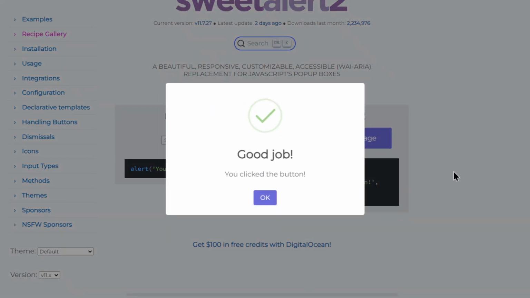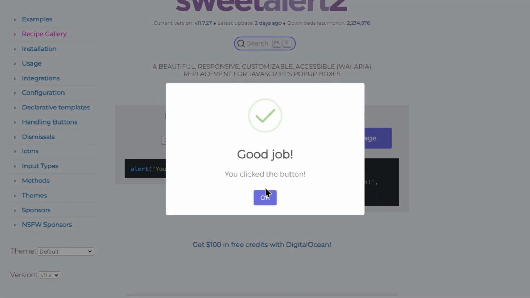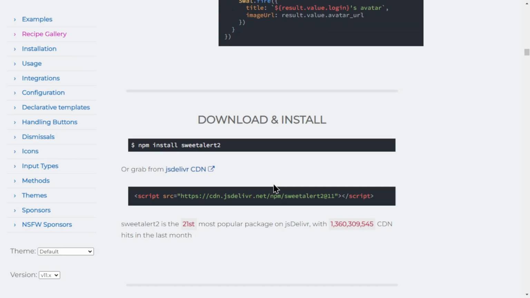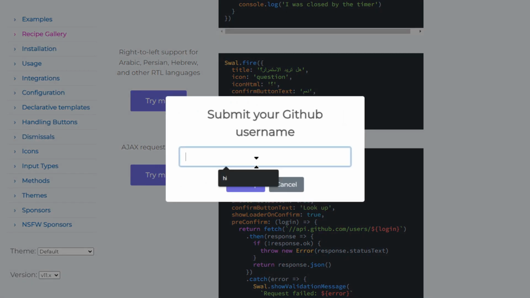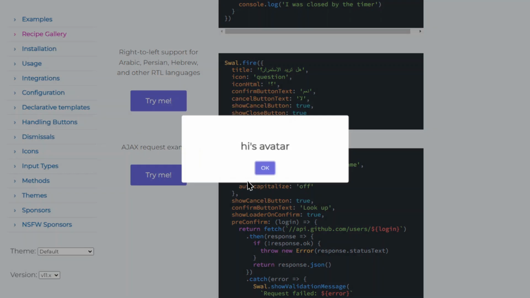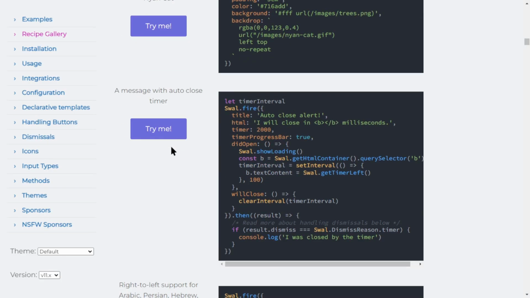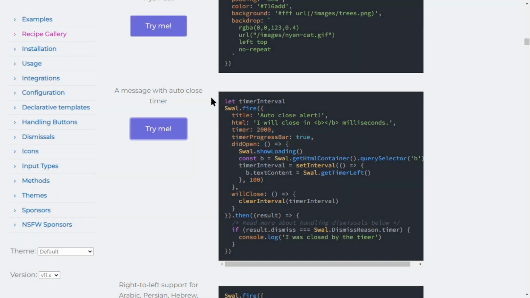And not just this, you can create a success message, you can create multiple things. So let's just get to the most complex thing, I guess. Submit your GitHub username. Let's just do hi. Let's do the second most. Okay, so you get the idea. SweetAlert2 is just the dad of the JavaScript pop-up boxes. So let's just create them.